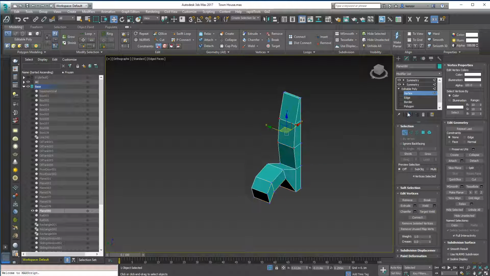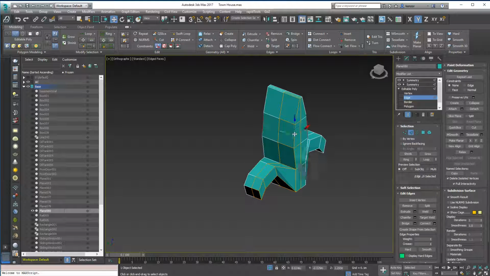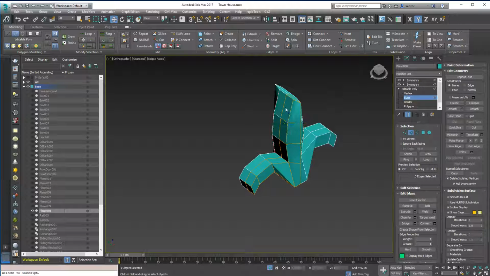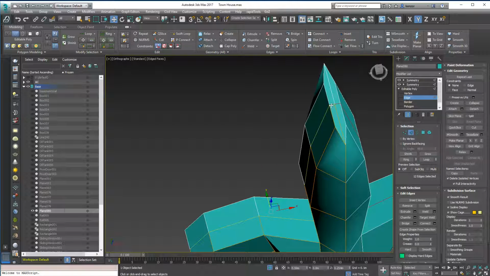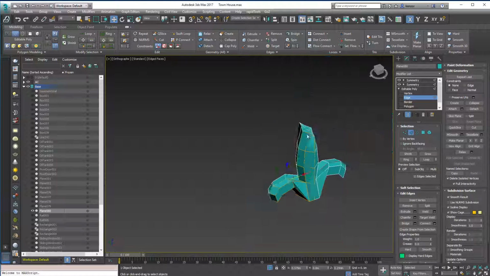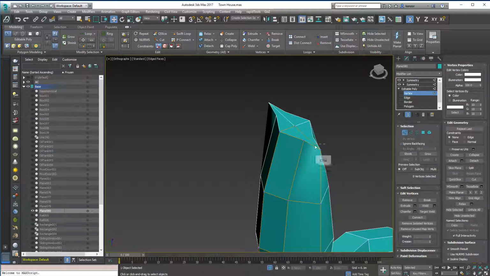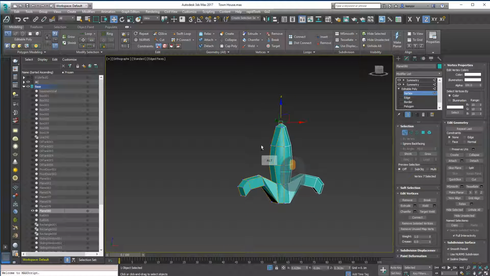So I've got my show end results on now, so I can see what's going on as I work. I'm going to double click this edge to select the whole loop and then drag it back. Double click that edge to select the whole loop again. I don't want that edge because I want that to stay in the middle, so I'll deselect that. And then I can drag that out as well like that, and now I have some shape. Just fix up that top section. Make it a bit pointy.